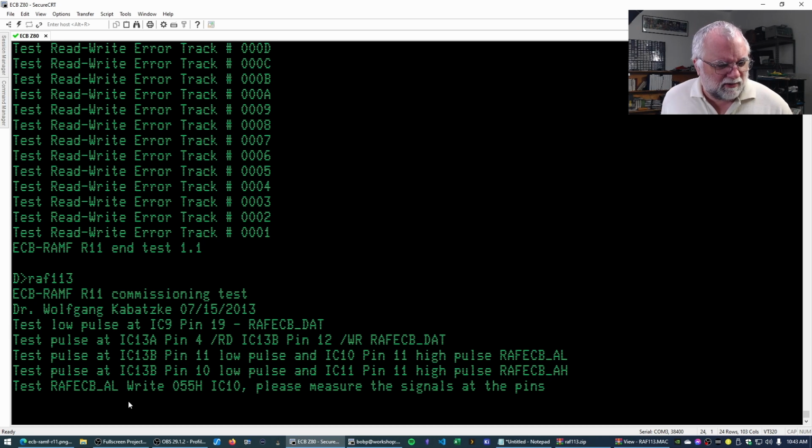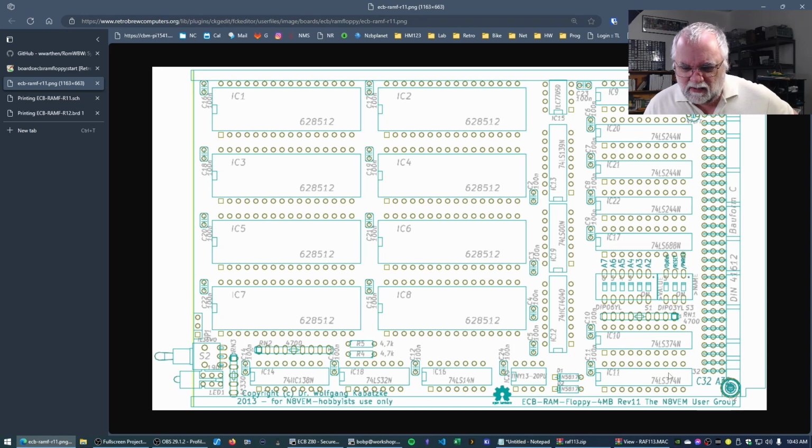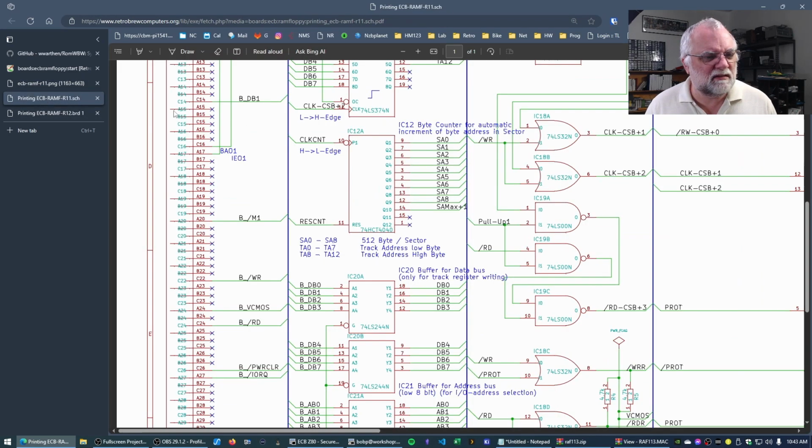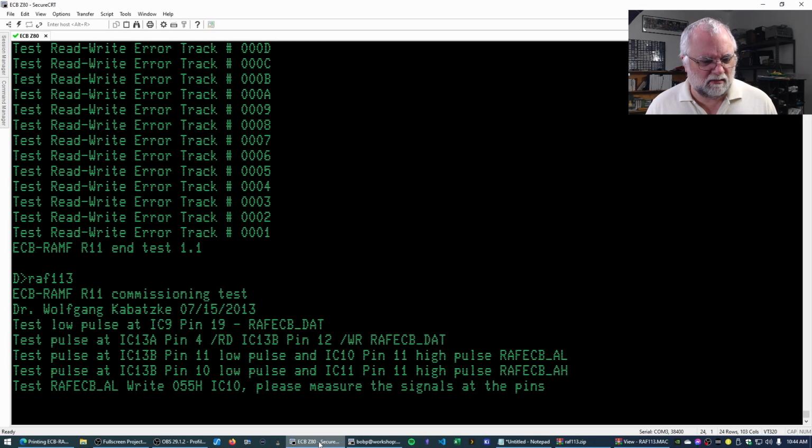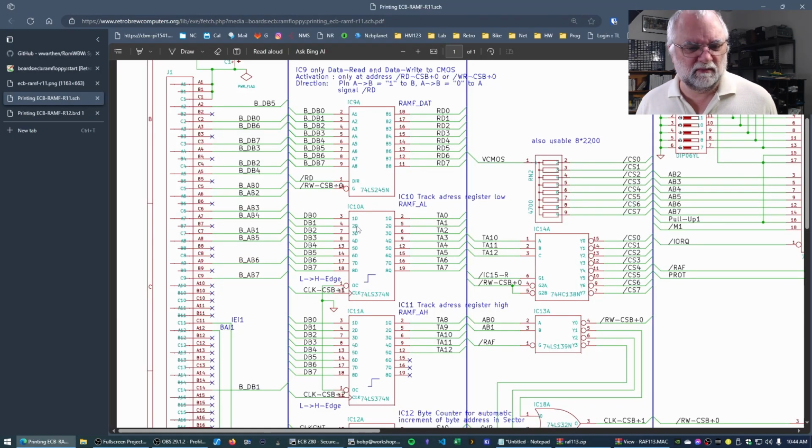Right, so now we're looking for 55 hex on IC10. IC10 is the second one in. On the schematic, IC10 will be one of these up here. So we're looking for 5.5. What side are we looking for? Does it say? Nope, it doesn't say what side of IC10 it wants us to do. So I guess we'll try both.